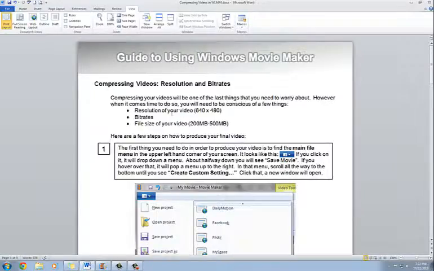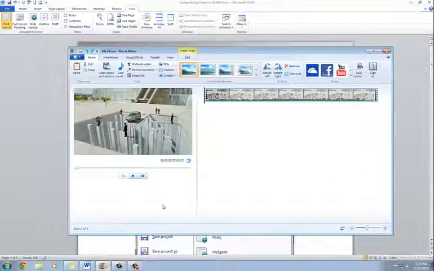You're going to want to be conscious of the resolution of your video, which has to be 640 by 480, and bit rates, which are going to ultimately affect the file size of your video, which needs to be between 2 and 500 megabytes. Alright, so go ahead and open up your project file. So I'm going to use this one for an example.